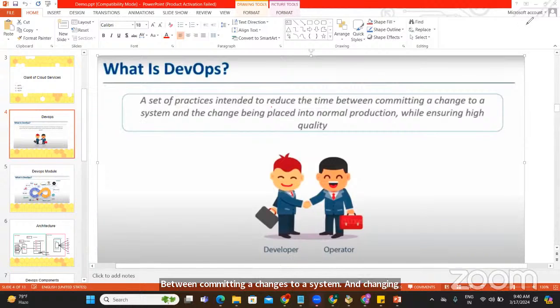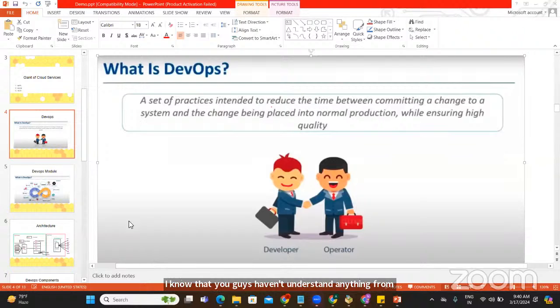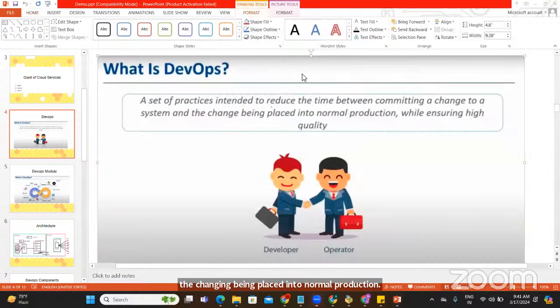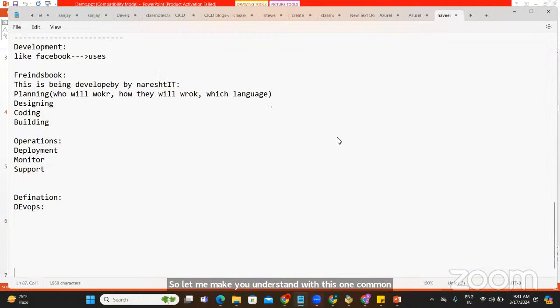I know that you guys haven't understood anything from this. But I request you to just go through this definition once, please. Then I will give one proper example so that you can easily understand what DevOps means. A set of practices intended to reduce the time between committing a change to a system and the change being placed into normal production, guys. Let me make you understand with one common example.